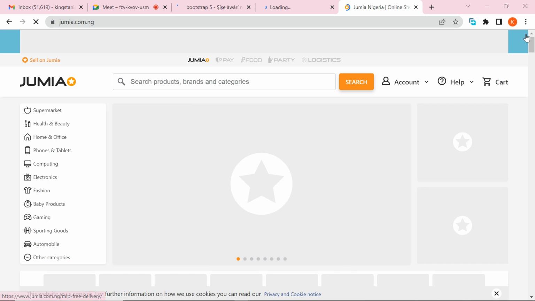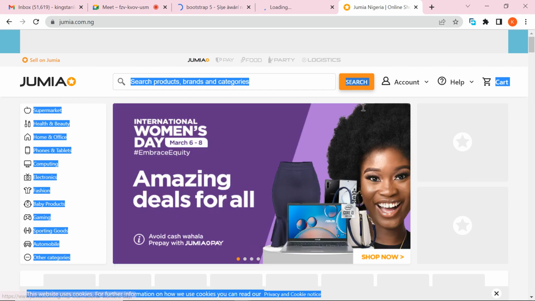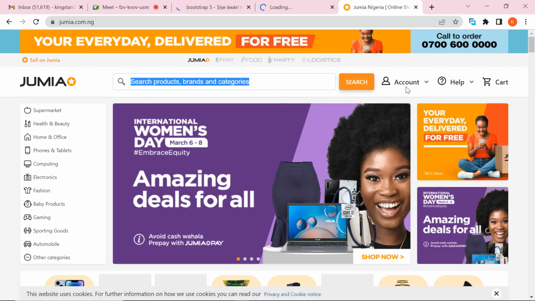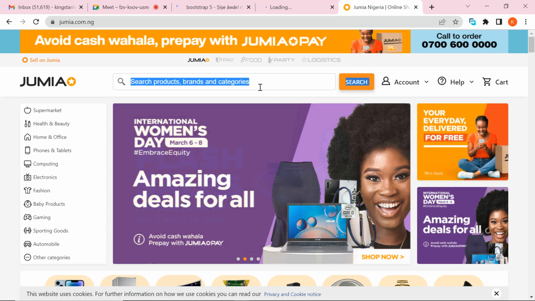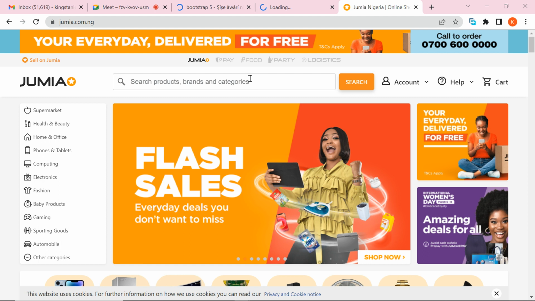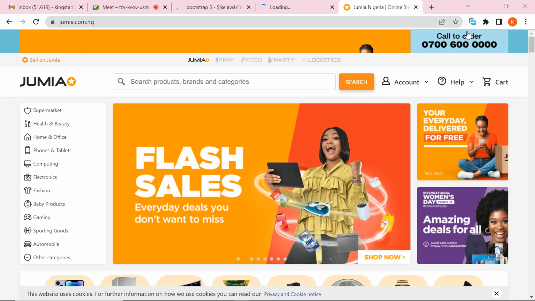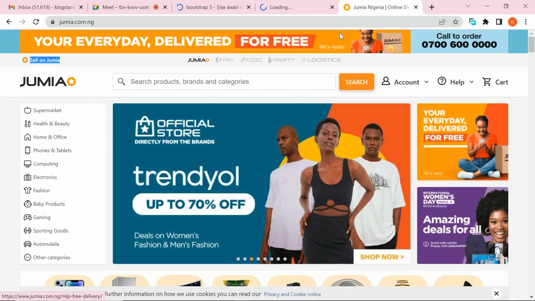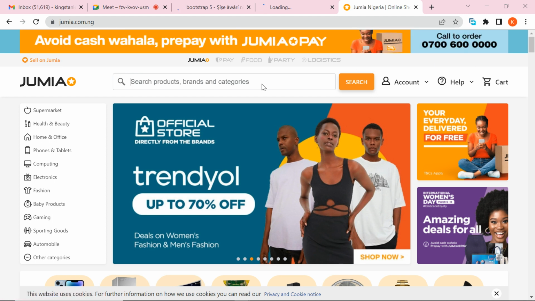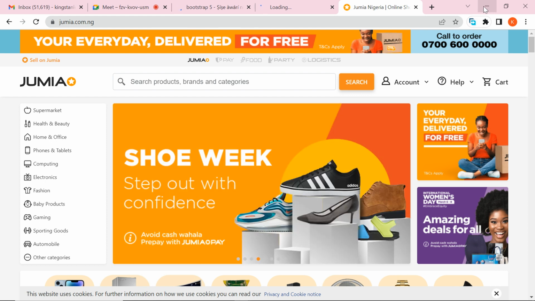Okay, we need a header like this. I want to have a header like this with a search bar, this toolbar here with a search something. We are not considering what is on the top, this advert area. We just have this section.